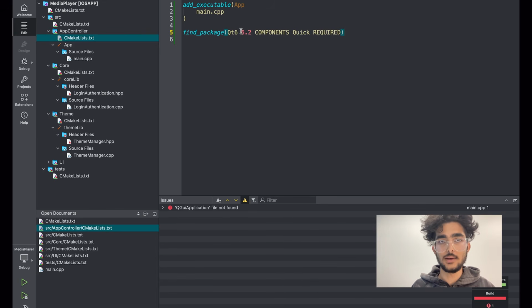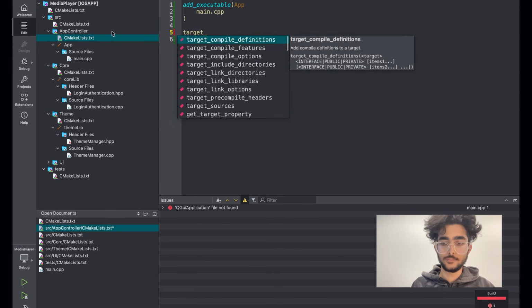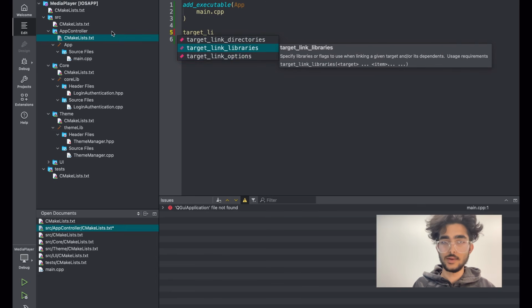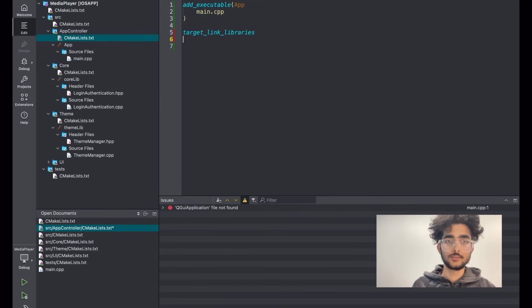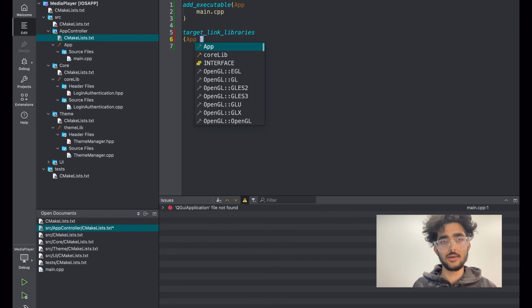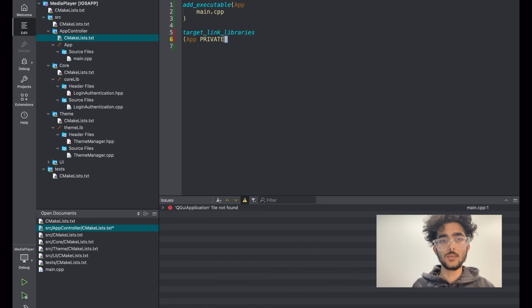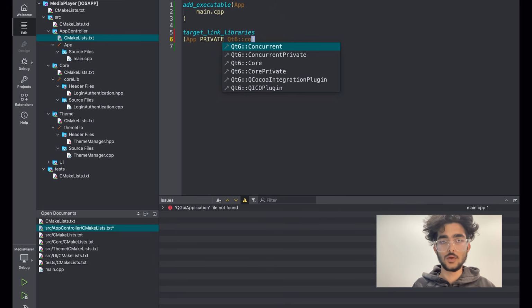Oh, what I need is, to be honest, target link libraries. Look carefully, okay? What library am I trying to link? I'm trying to link our test library. Even though it's an executable, it could be linked as a library too. So app should be private, let's say private to qt6 core.